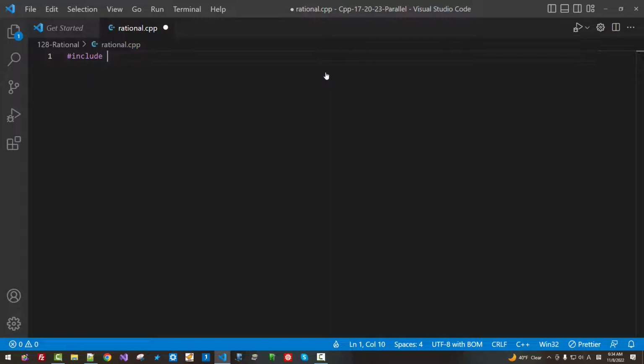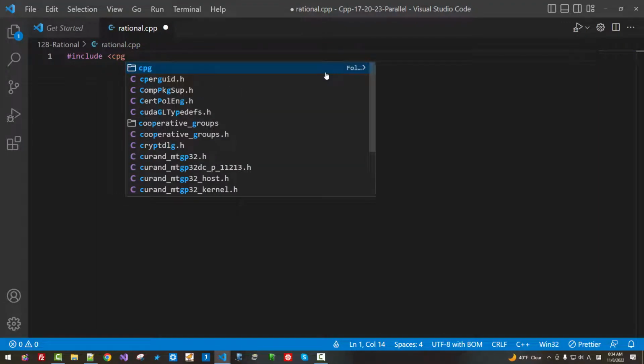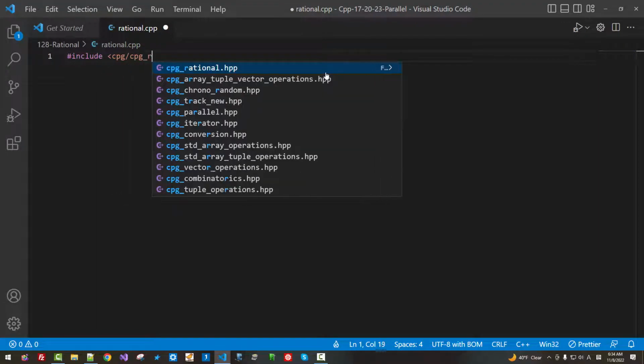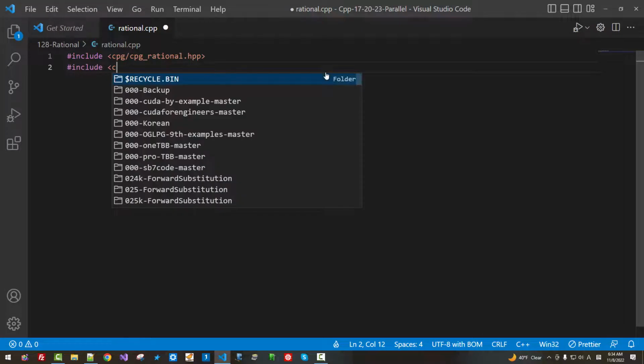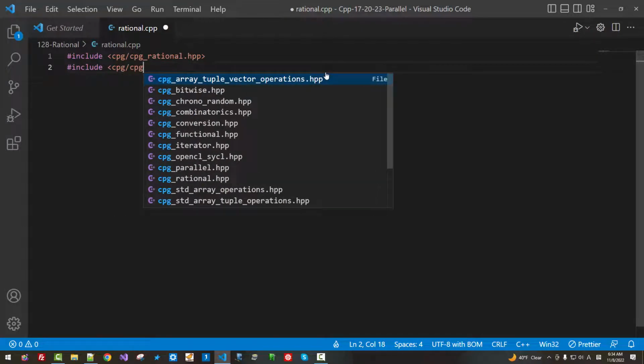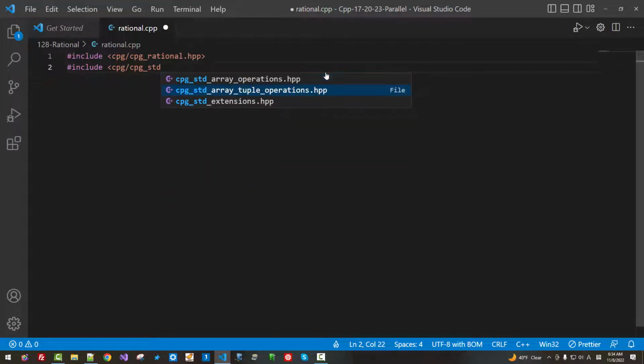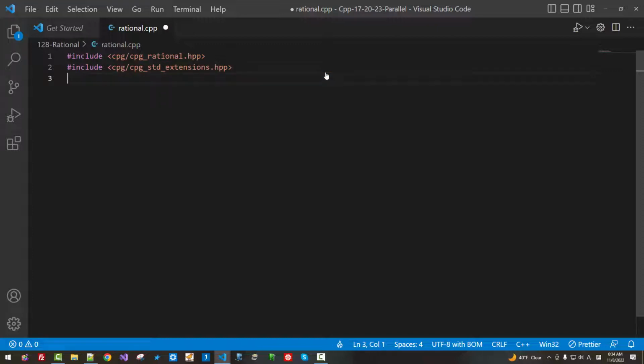Include cpg rational. Include cpg std extension. Void test this with Python. Wrong.